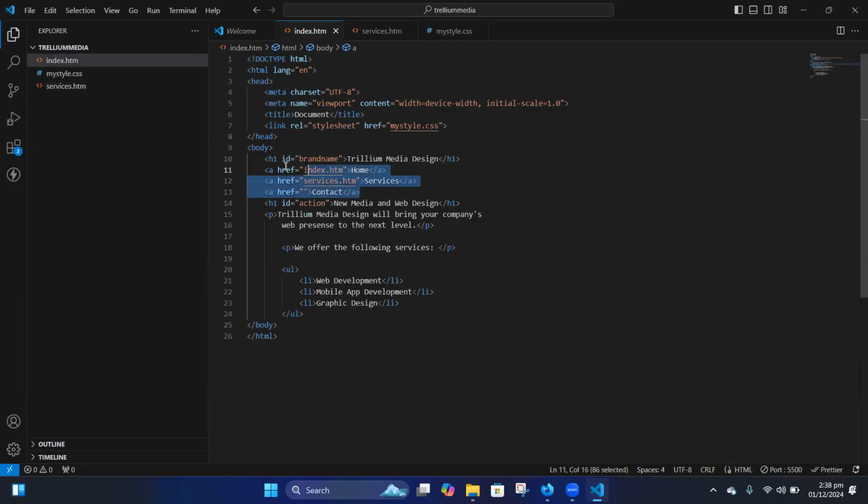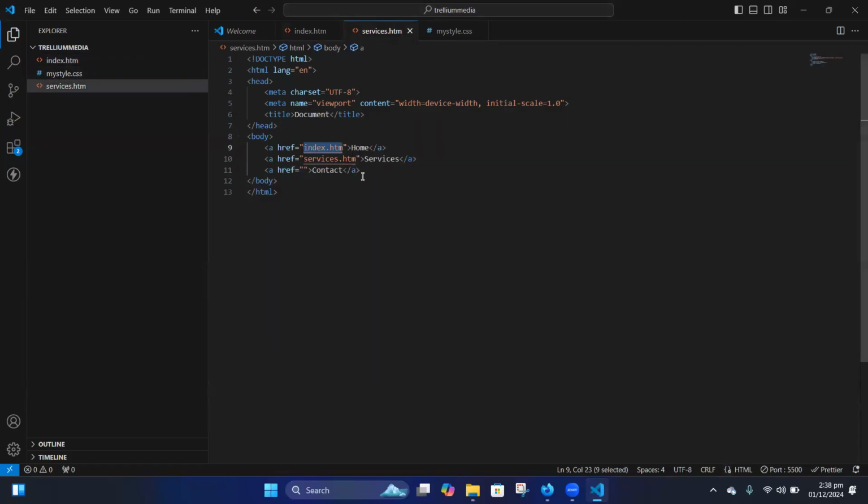The reason I'm copying is that I don't want to retype it, because I need it there too for navigation. If not, if I go to services, I won't see that option to click. So that's why I copied from index into services. If I create even another page, I'll copy that part because that is my navigation. That is what takes me around. And in the href, we just put the name of the file. In our case, the home page was index.html and the services page is services.html.